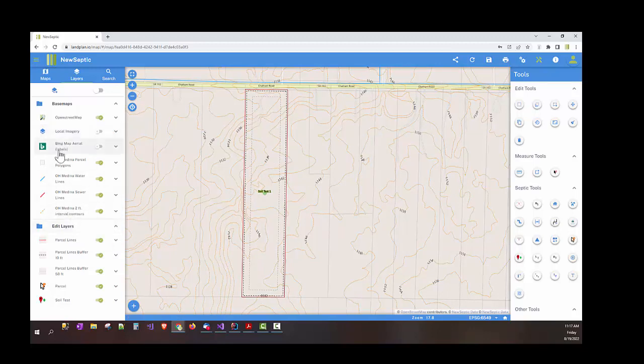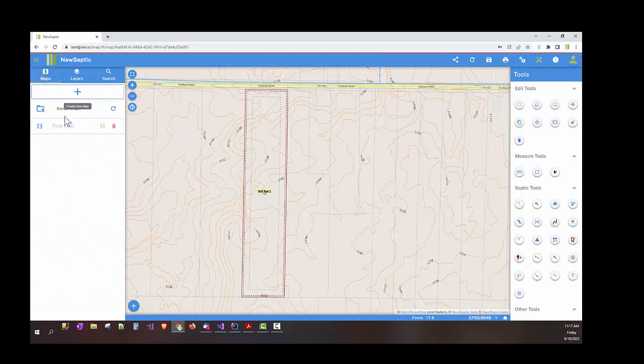We give you the layers capabilities here, so you can see we have our base layers that we provide, and as you start drawing the features on the map, we'll have this edit layers expand. So if you draw houses and stuff like that, that'll appear over here.